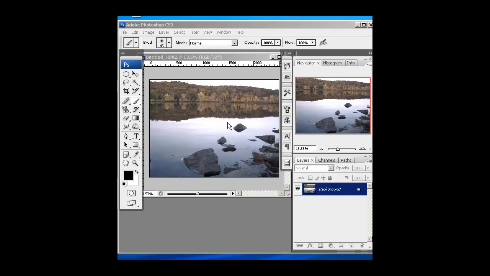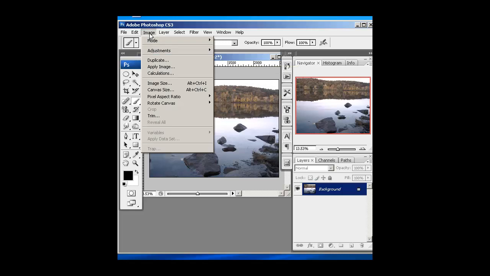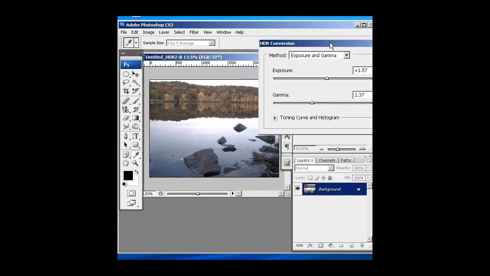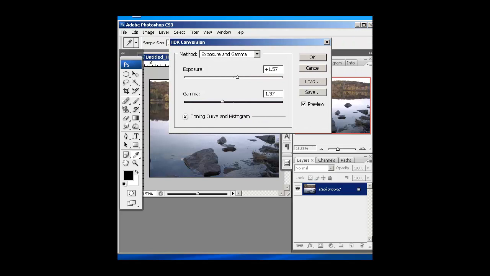So now a 32-bit finished image shows up. Now it's going to look pretty nasty at first, because it's 32-bit, your monitor can't view 32 bits correctly. So we need to change it. First we're going to go to Image and Mode. And right here is where you see I have 32 bits. We're going to change it to a 16-bit. Just go like that. And this window pops up.